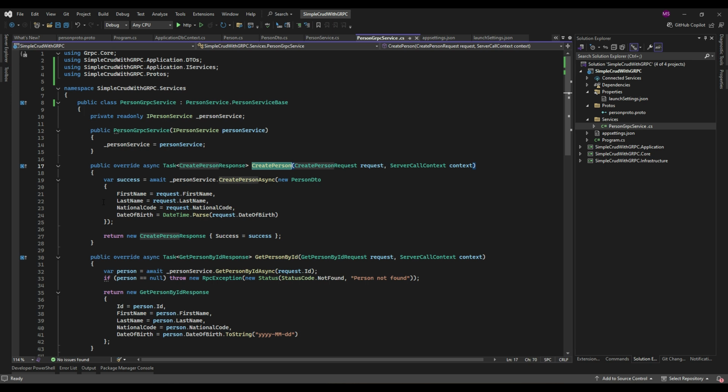Before we run the application and open Postman, let's first set a breakpoint in our create person method in person gRPC service. Once the breakpoint is set, it will allow us to pause the execution and inspect the incoming data as the method runs.